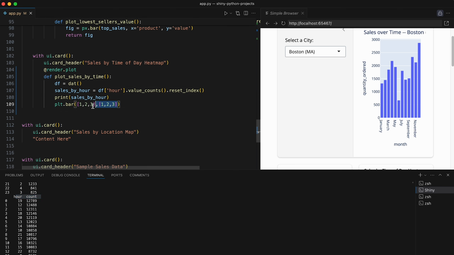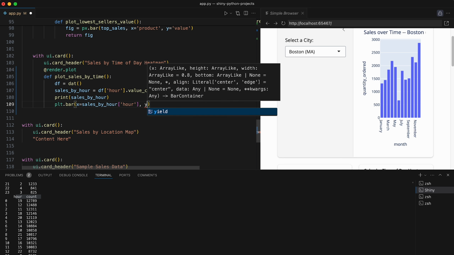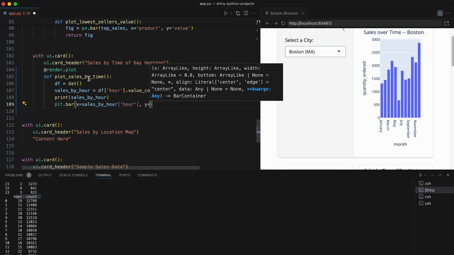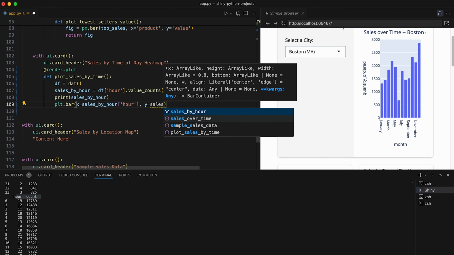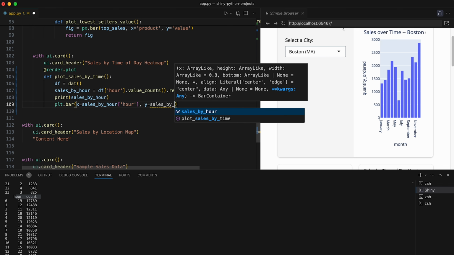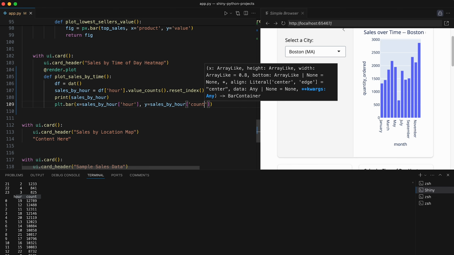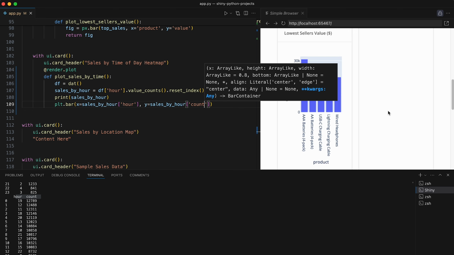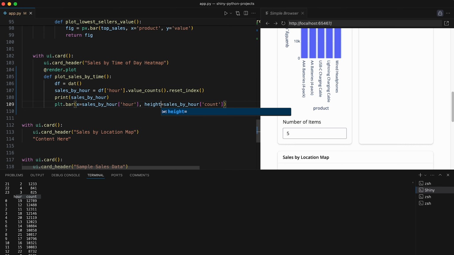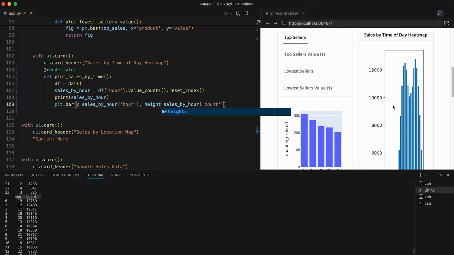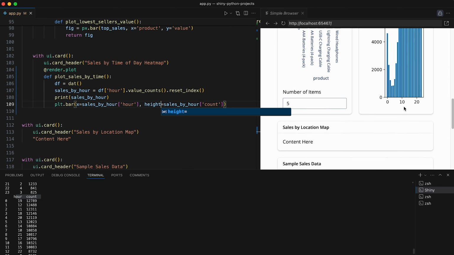So we could easily pass in an x equals sales by hour, and then a y, which would equal, or I guess they use height now these days, but I think if we pass in y, it's fine too. Sales by hour count. What does that give us? I guess it likes the height now. We see we get something that looks like this.